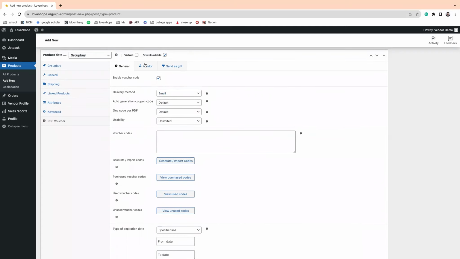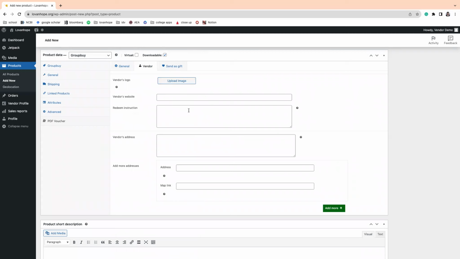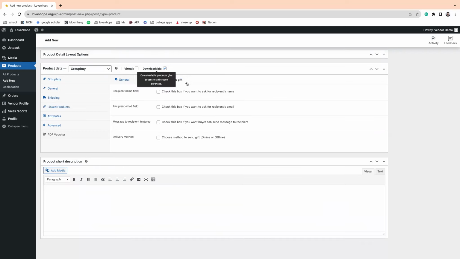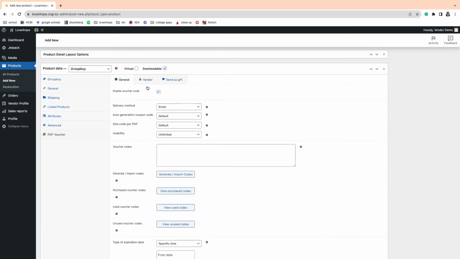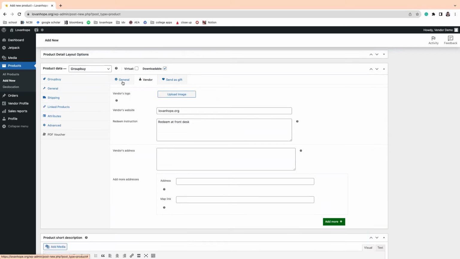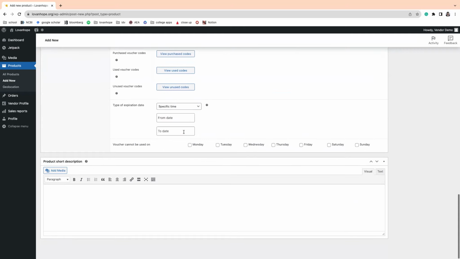If you go over here to vendor, this is where you can upload your logo, your website. So I'm just going to put lovanhope.org. If you have any instructions, say like redeem at front desk, an address for your business. If you want to send it as a gift to someone, you can have an email to them. These are all great tools for customizing your deal here. And then another short description. I'll just say, this is nice.